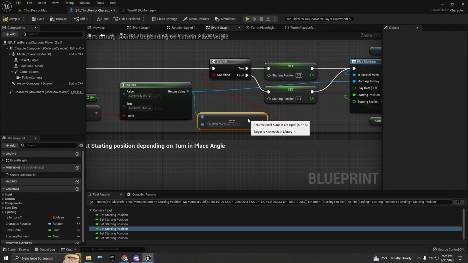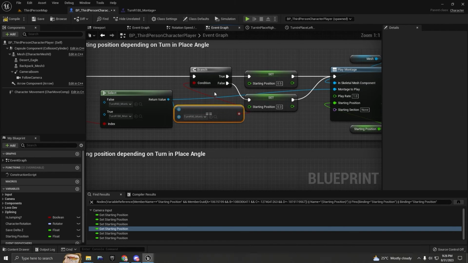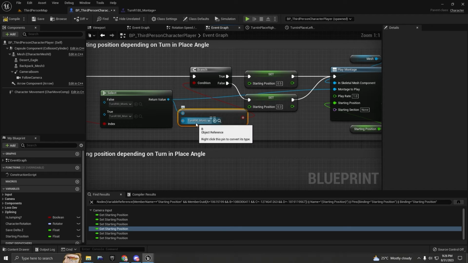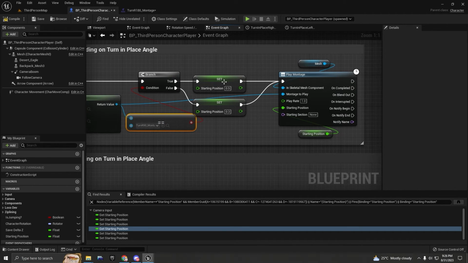And here it's going to get to the condition. If the condition is true, that means that we are using the turn right 90 degrees animation montage, and I want to set the starting position of this specific animation montage to be .5. That's the value that worked for me. For you, it might be different depending on what animation montage you have.